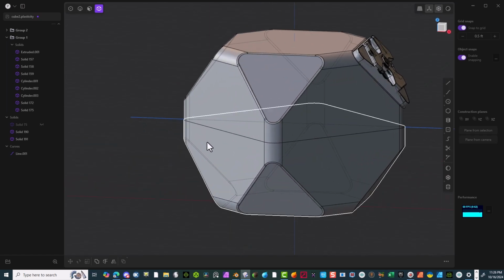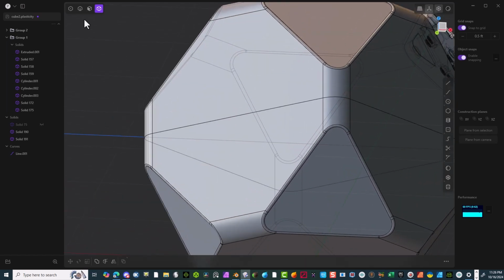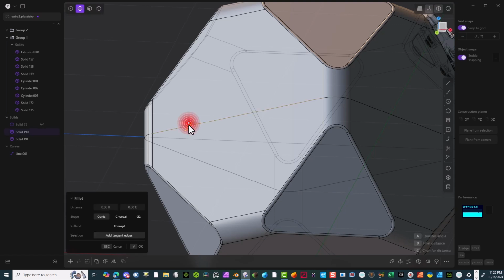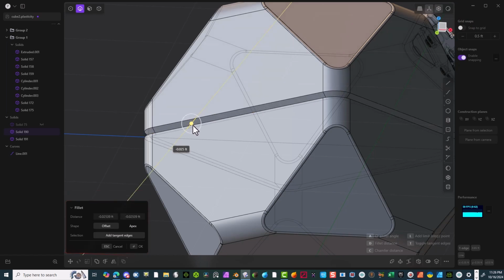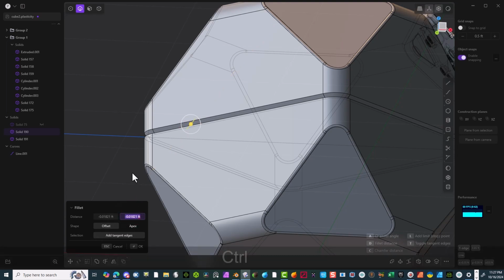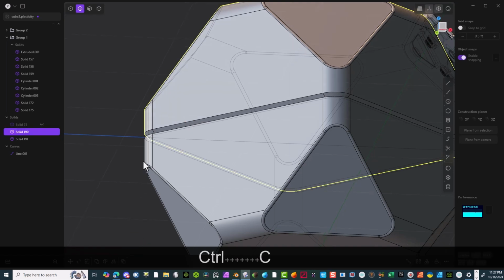Perfect. We could also do a nice edge here. Take out the snaps now. Pull this out with a little bit of a chamfer. I'm going to copy this. Control C. We do the bottom too. Same thing.